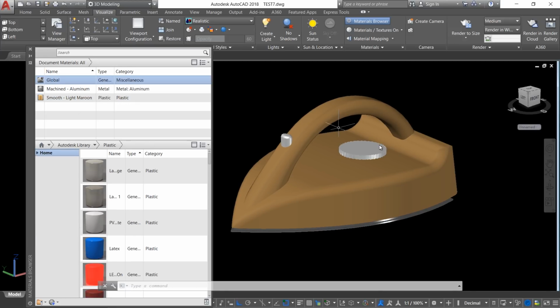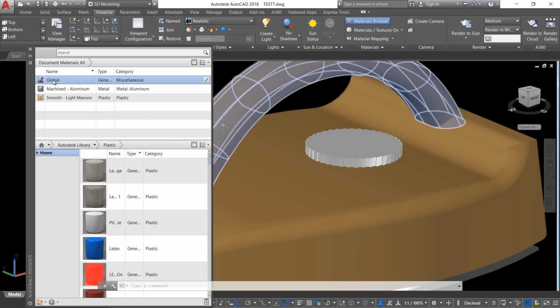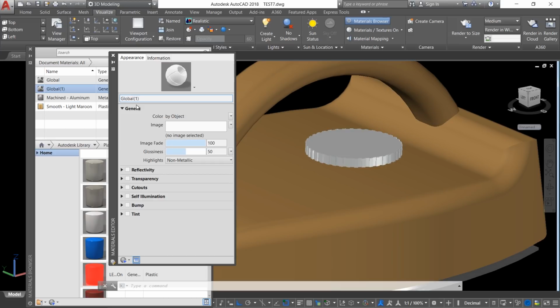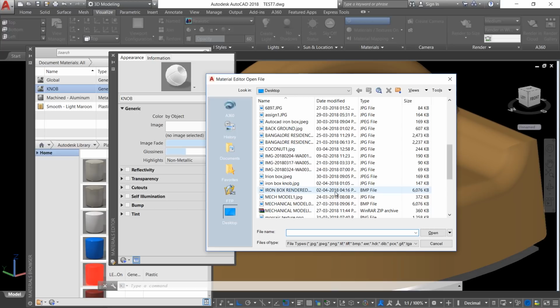Next, I'll create a material that is to be assigned to the rotating knob. For that, I'll just right click on the global material, which is the default material, and click on duplicate and just double click on the duplicate and change the name to knob just to identify. And I'll assign an image here in the image slot. Just click on the image and select iron box knob. I'll just right click and open that image.